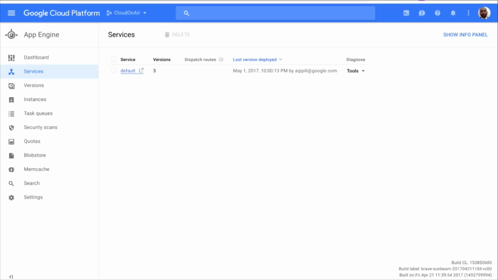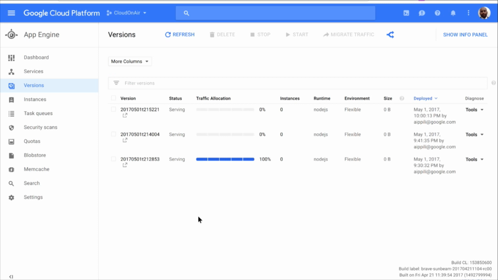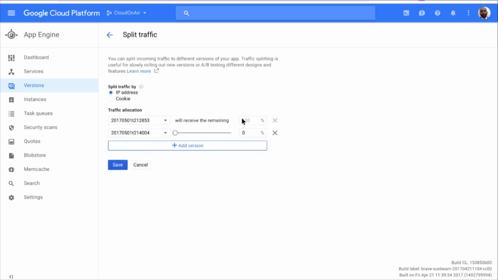So let's get back to App Engine. When you dig a little deeper into this, there are 3 different versions here that I've created already for you, and you can see that 100% of traffic is being served from this version, which is version 1, and there's version 2 and 3 as well. So let's just say you want to split your traffic between version 1 and version 2. All you have to do is select the other one and split your traffic from here, and then let's say you want probably 50-50.